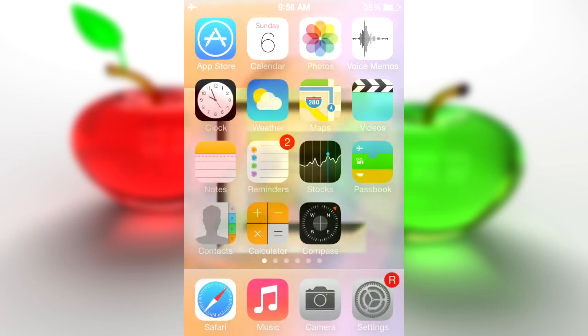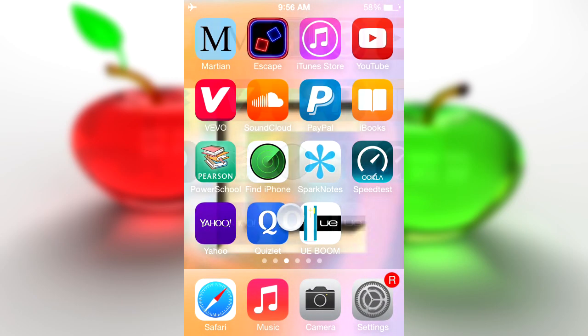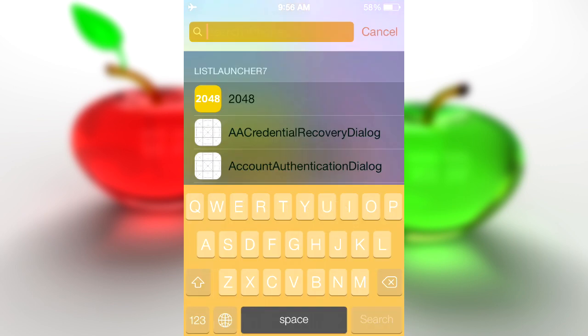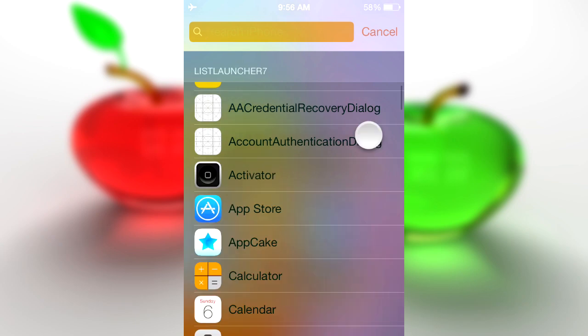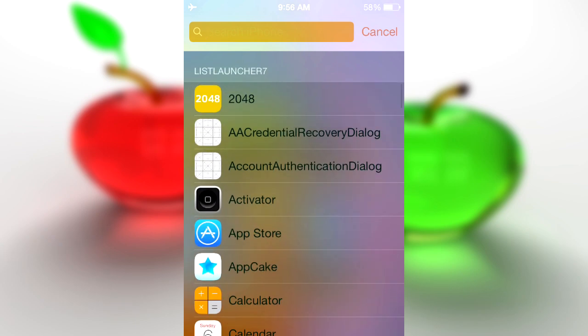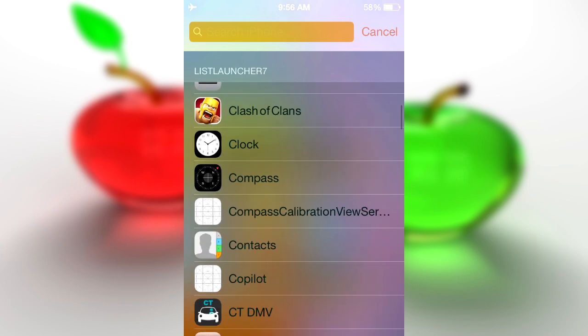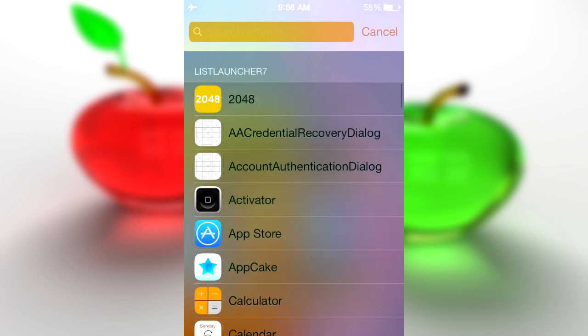It's also fairly awesome because we're lazy and we don't want to swipe through all these pages. So what do we do? We go into Spotlight, and as you can see, this is called List Launcher 7, and inside of these settings you can set certain options for this, obviously, but at the moment it's set to default, which is all the applications that you typically have on your iPhone. It has built directly into the Spotlight.